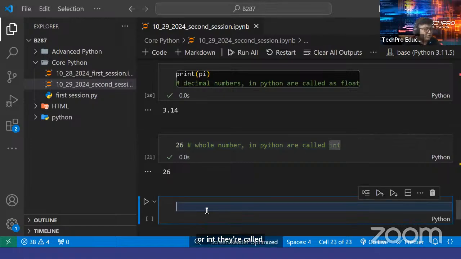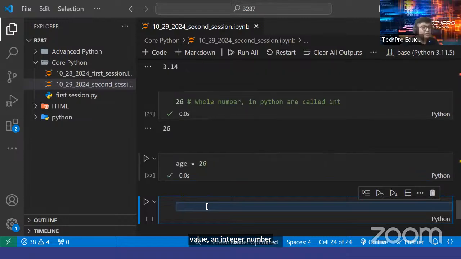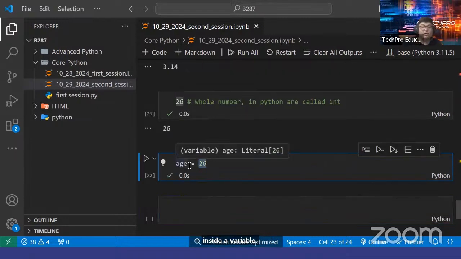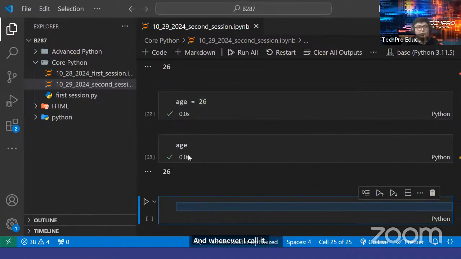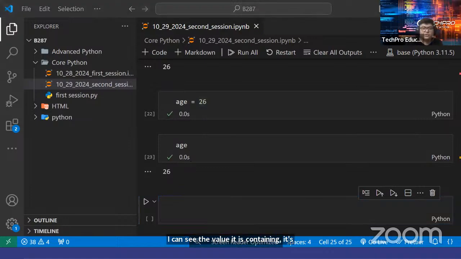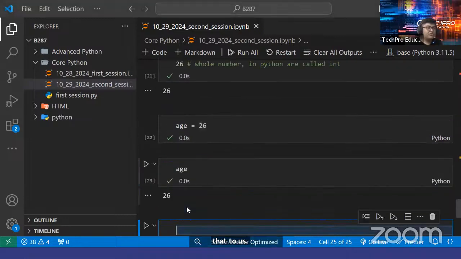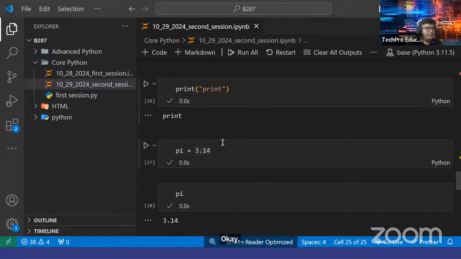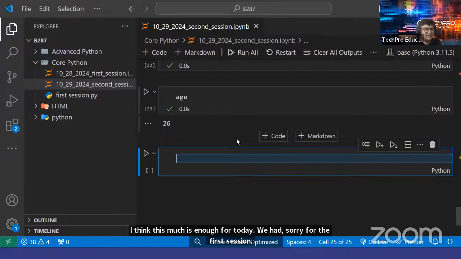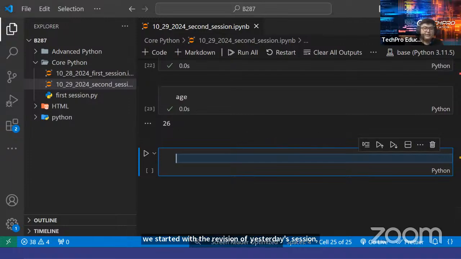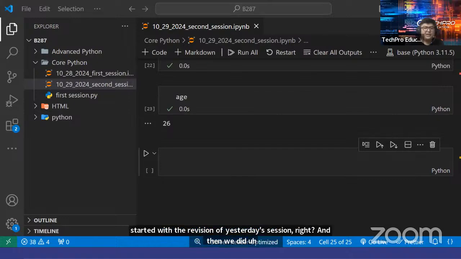I can store an integer value inside a variable. I'm storing this value inside this variable called age, and whenever I call it, I can see the value it is storing. I think this much is enough for the first session. We started with the revision of yesterday's session, and then we talked a little bit about variables.